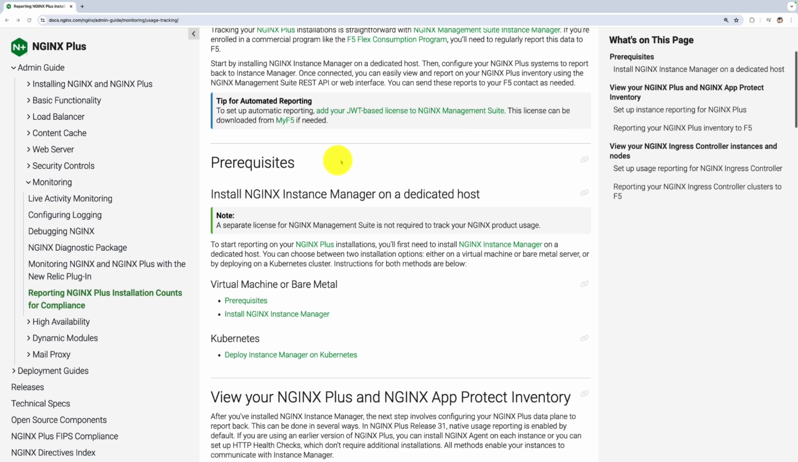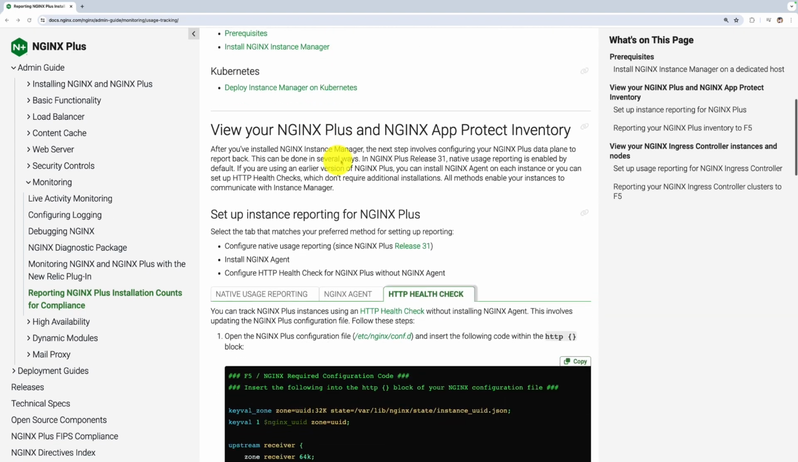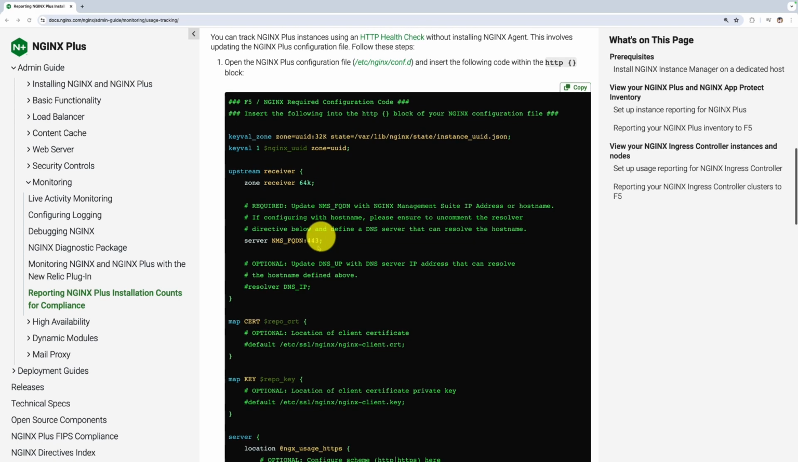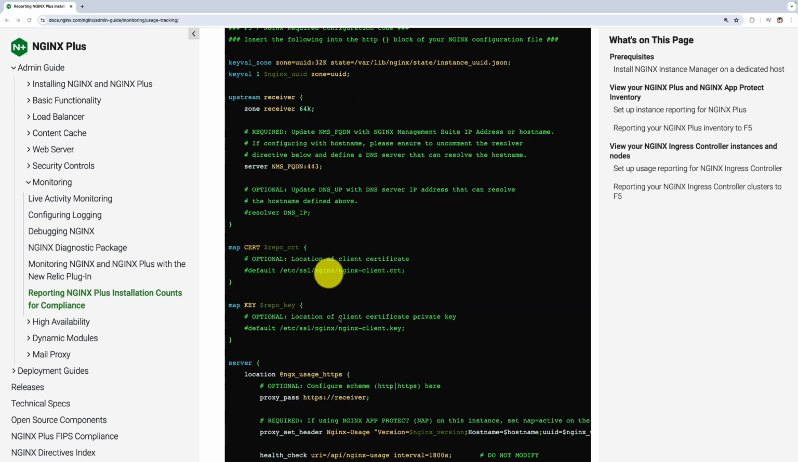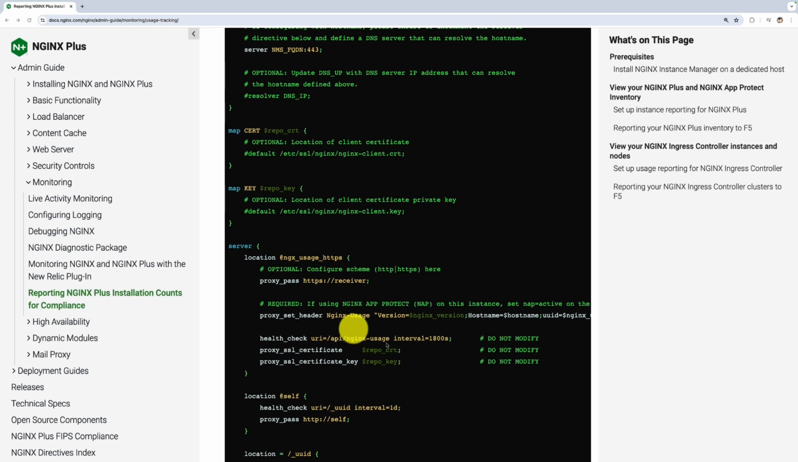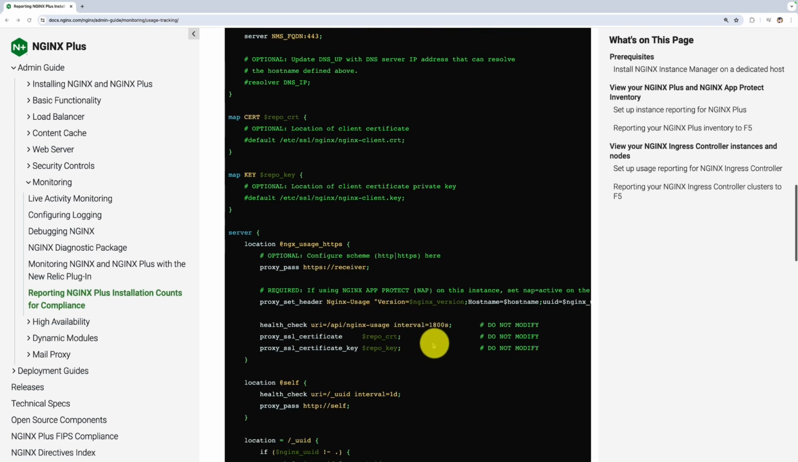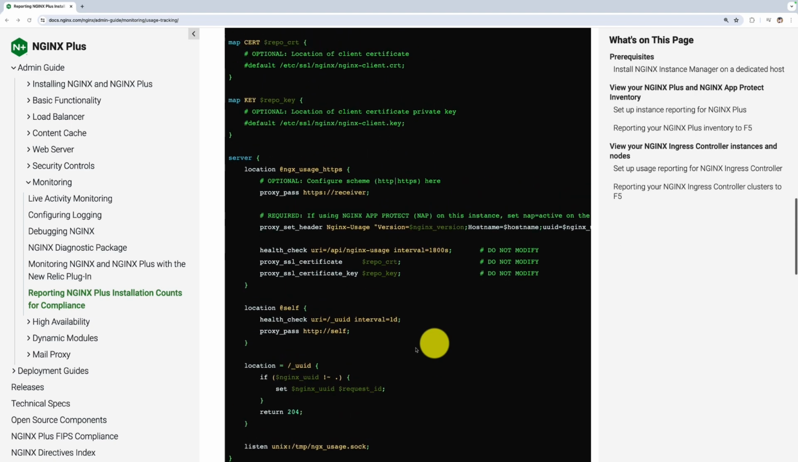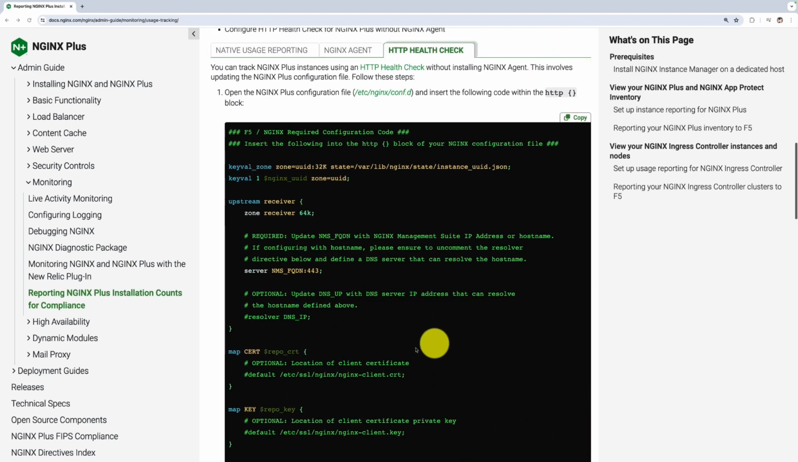Let's go to the NGINX Plus documentation to access the NGINX Plus reporting guide. Once there, navigate to the HTTP Health Check tab and copy the provided code to the NGINX Plus configuration file within the HTTP block. You can customize the code to better suit your needs, for example, by adding SSL certificates to increase security or adjusting the usage interval.